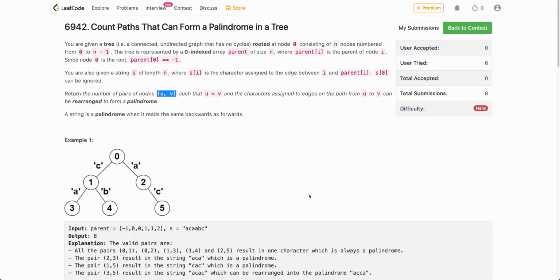So let's start. The problem states that you are given a tree and the tree is rooted at node 0. You are also given a parent array which denotes the parent of every node, and obviously the parent of 0 is -1 because the tree is rooted at 0. Along with this you are given a string s of the same length where s[i] denotes the character assigned to the edge between i and parent[i]. So every edge has a character assigned, denoted by s[i]. Because 0 doesn't have any parent, s[0] can be ignored.